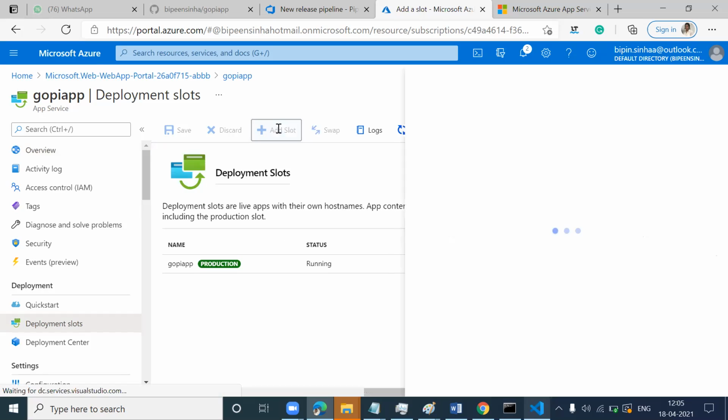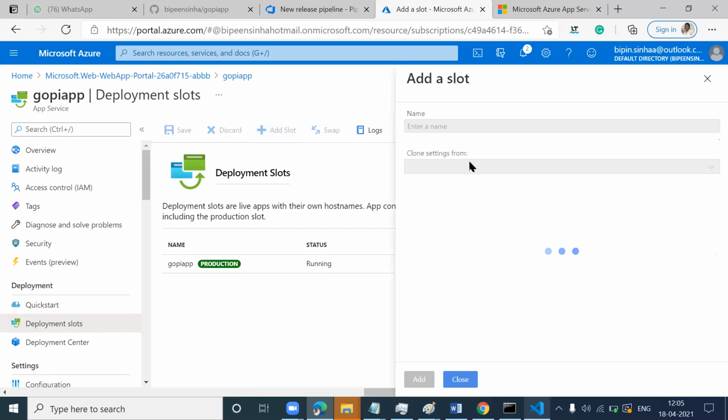First slot will be dev. The second slot will be UAT. It's not required, right? Just click add. You now understand how the multiple slots will be created.